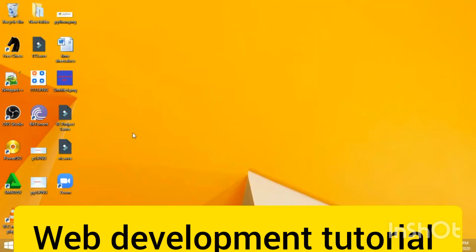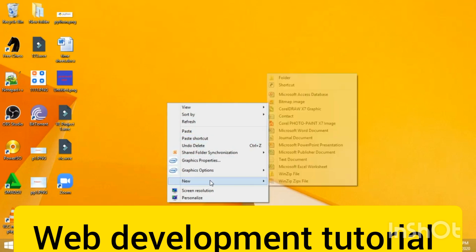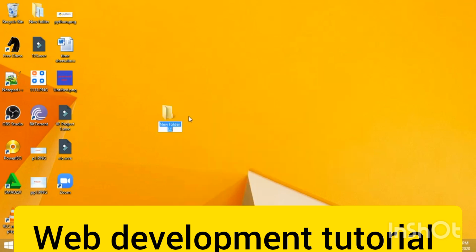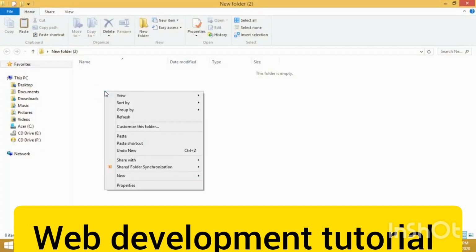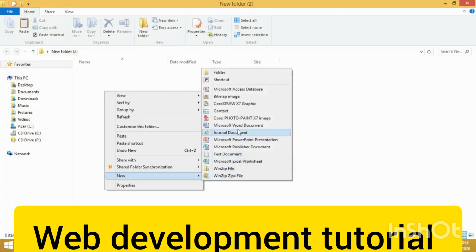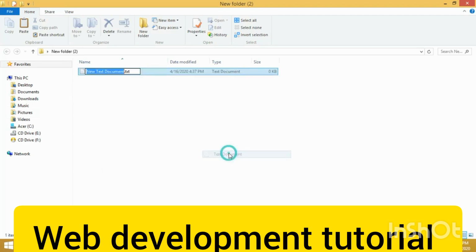So this is a video to show you how you can make a simple website. The first thing that you do is you can create a folder. I'll start by creating a folder. Okay, and then from there I'll go into the folder and create a file. You right click, then go to New, and then Text Document.